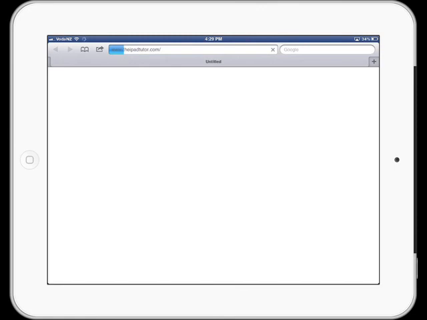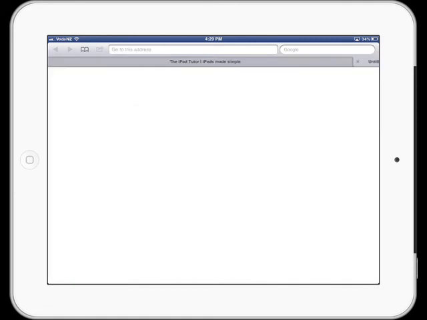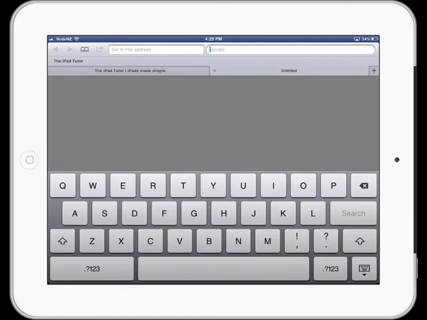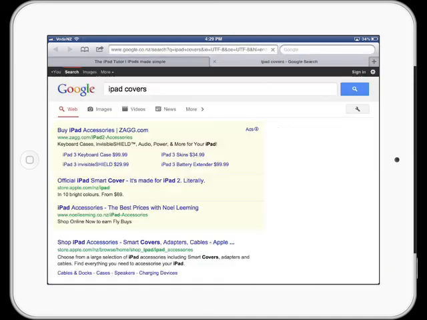The iPad tutor. There we are. And remember, if you want to create a new tab, you tap that button. And we can search for whatever you need to find. I think we used iPad covers. And there you are.